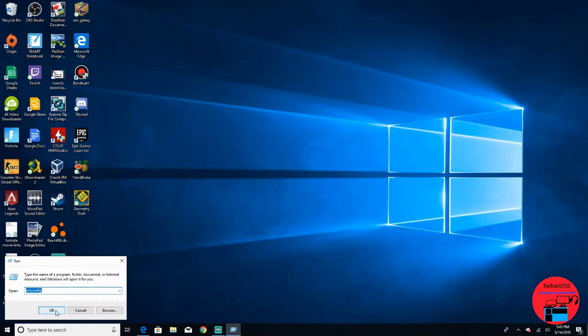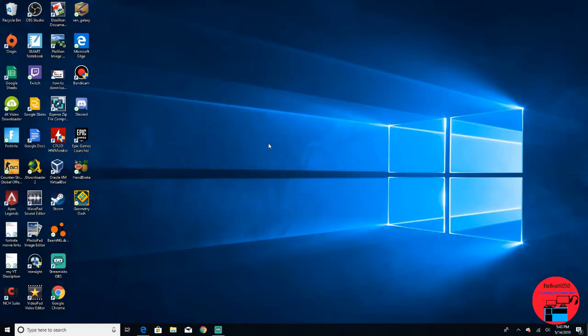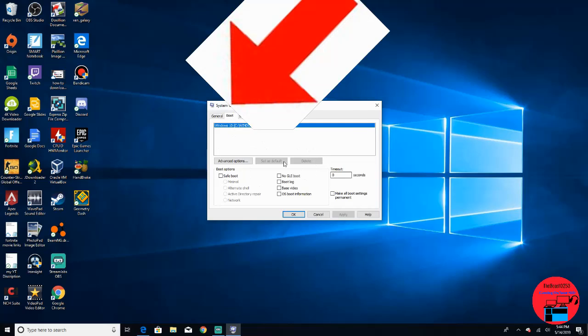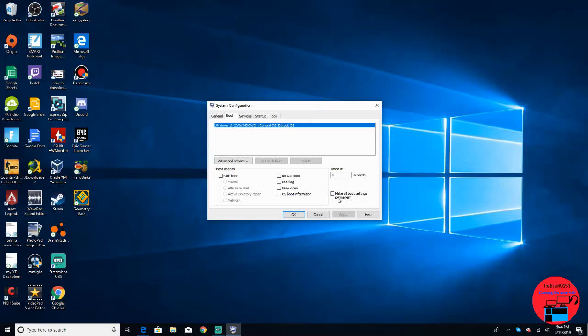So, click OK. And then you want to click on boot. So be careful here because you can mess something up. So you definitely don't want to check on this, make all boot settings permanent.